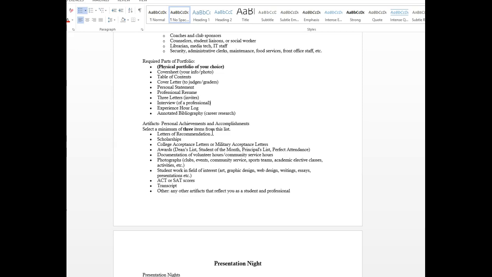I've also had students who have received certificates of completion in terms of completing community service or a summer program with the college or the university. That would be a great thing to include in your artifacts section as well. So these are all choices that you can add.